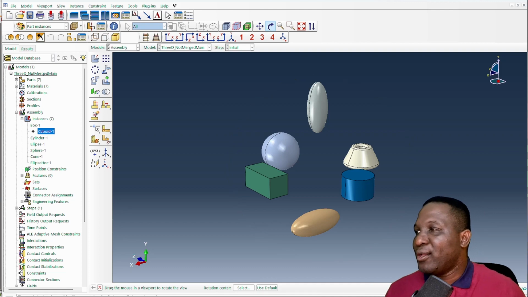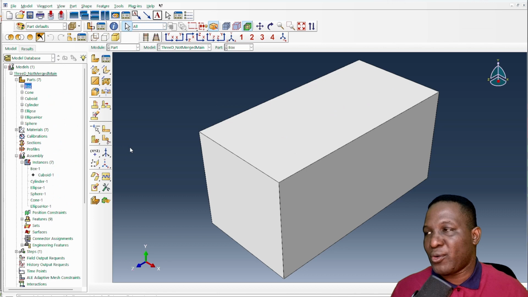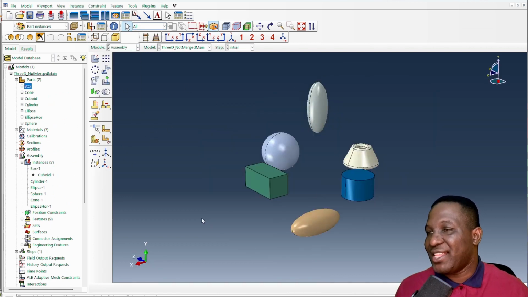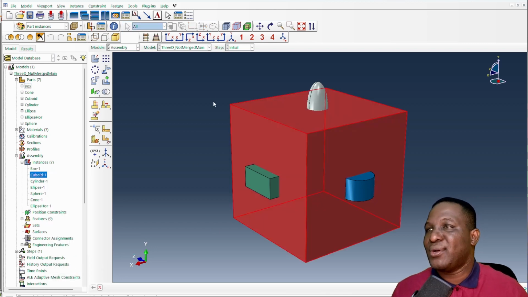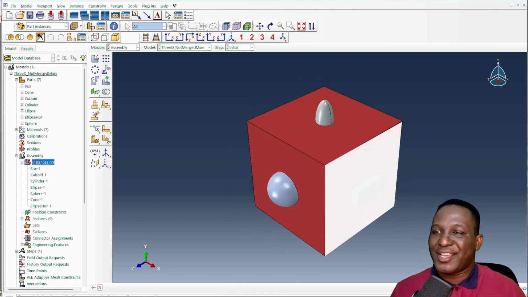So if we go to the parts module, let's just start with, let's say, the box. Okay, so this is the box. The first thing I will always do is look at what's going on in the assembly module, and then I'll basically show that. So where is the box located? I'll go back to the reference. So it's located on this face.